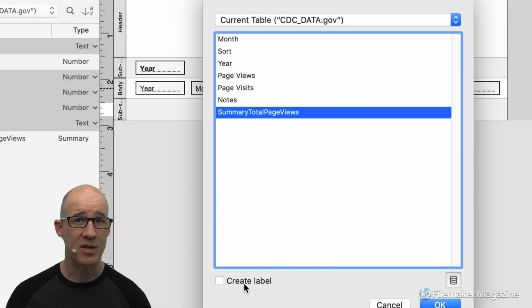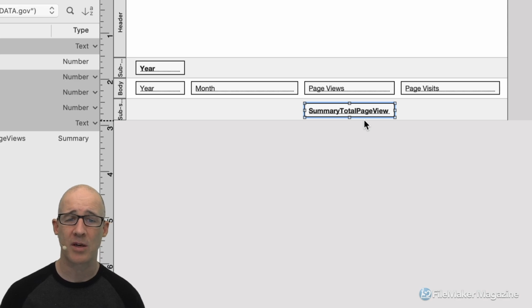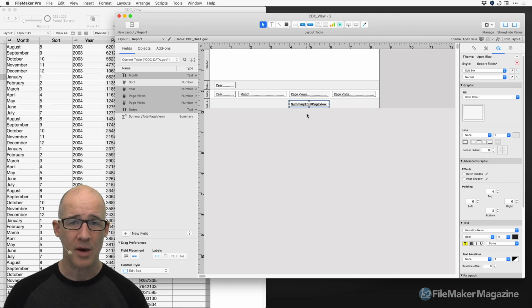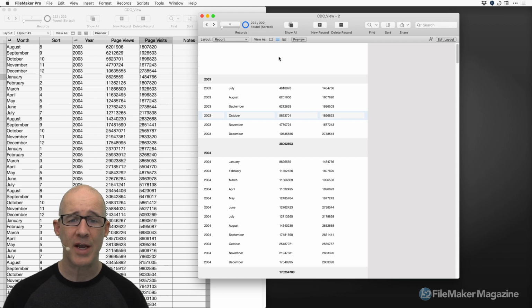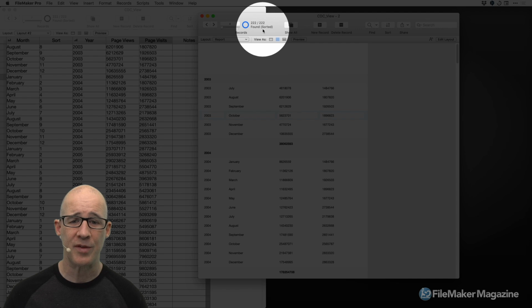FileMaker does not have the label turned on, and I'll click OK. And for this one, I will also make it bold. I'll just do that with a keyboard shortcut, which is Command-Shift-B on the Macintosh here. So now when we go into browse mode, our data is still sorted. We can see right there, always looking up at the top.